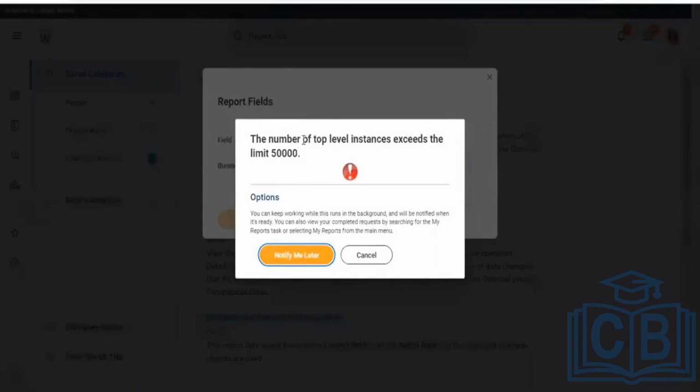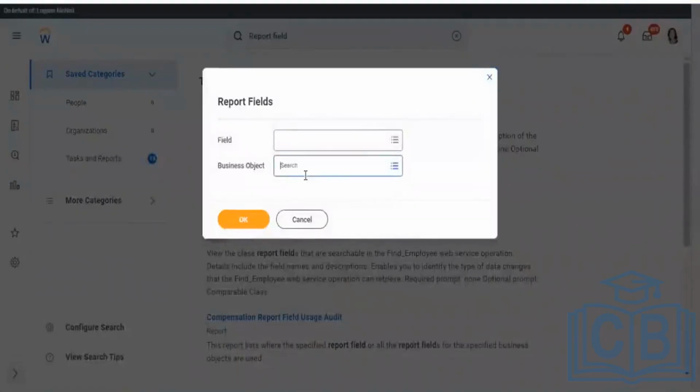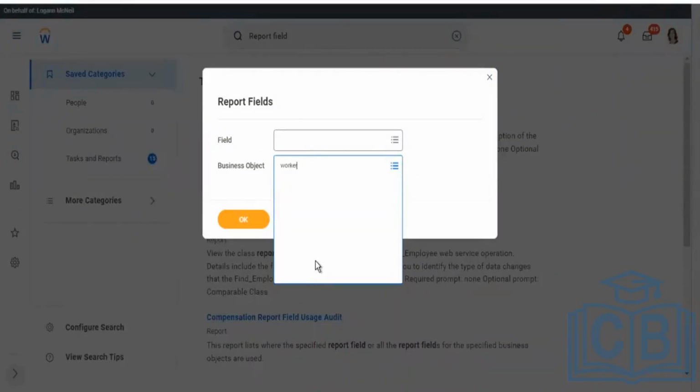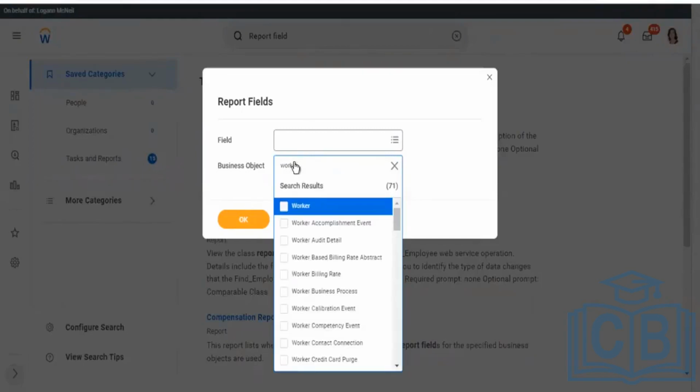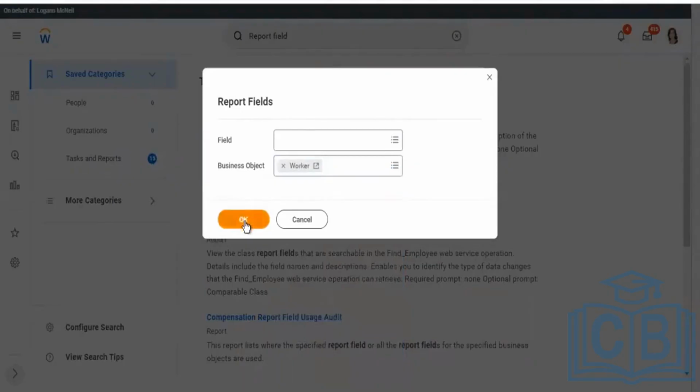I think there are more than 5,000, which will take a little time. What I'll do is give a specific business object. Let's take Worker, which is a mostly used object. You can see all the fields from the business object.